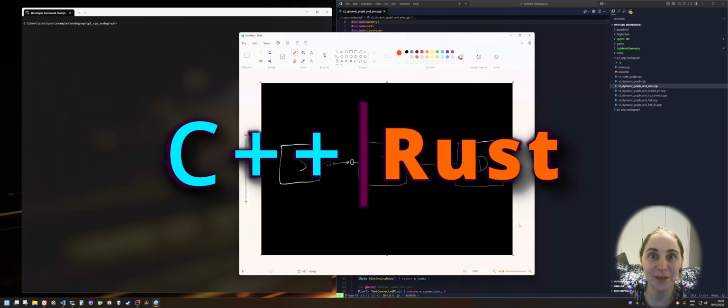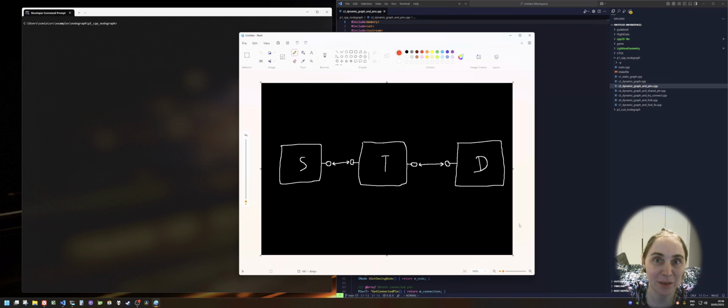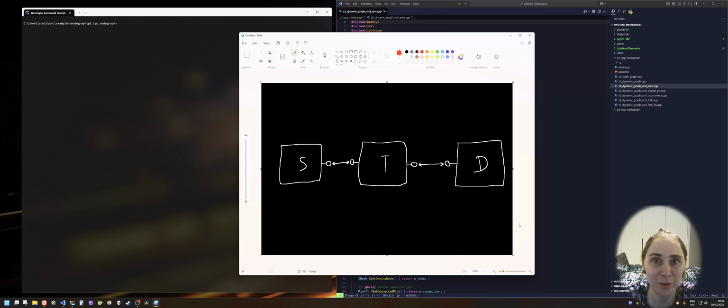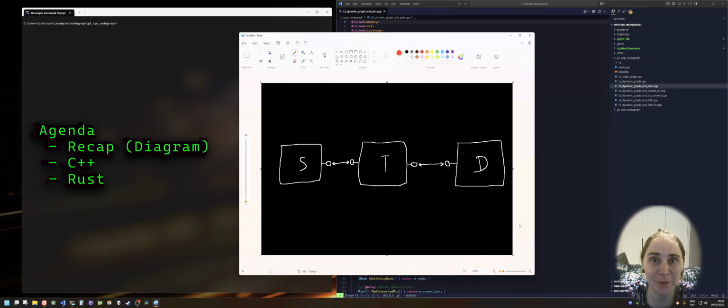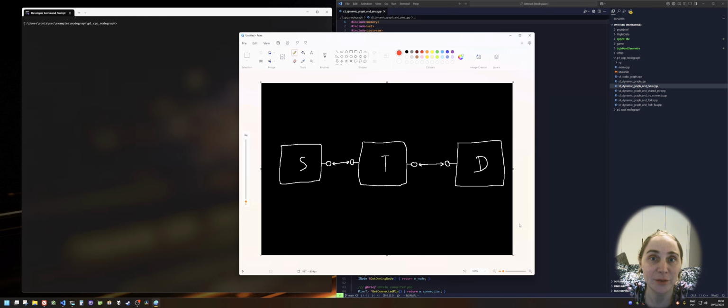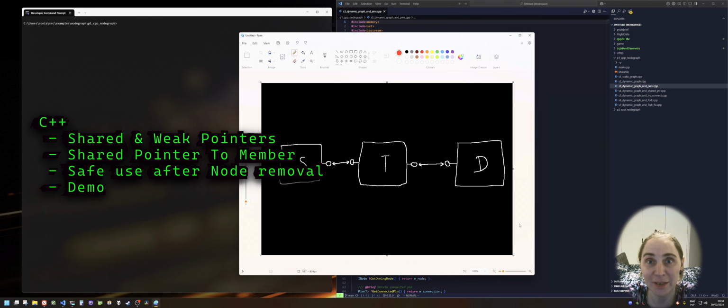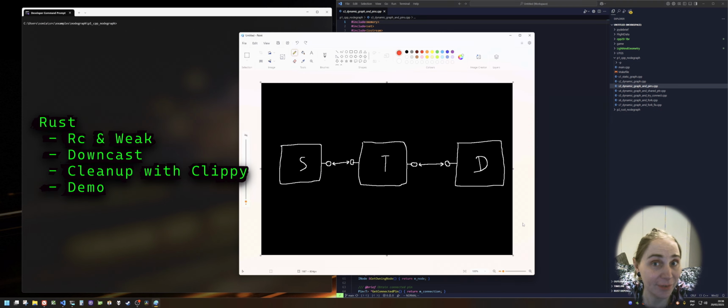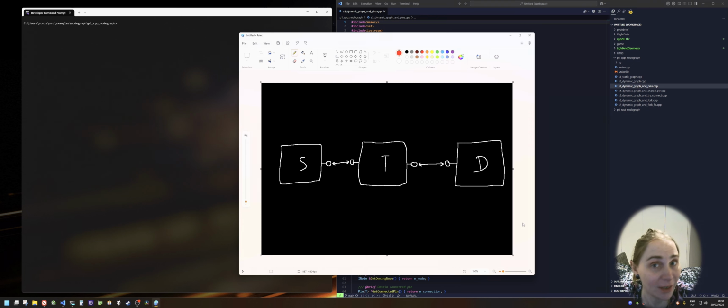Hey guys, are you ready to deep dive into dynamic NodeGraph implementation in C++ and Rust? In this episode, we will look into an implementation of the dynamic NodeGraph which will be complete, which will be safe, will guarantee the safety of pin connections. So in case a node has disappeared, the pin connection to that node will not cause any crash. There won't be any dangling references, and we will get Rust to compile our code and run it.